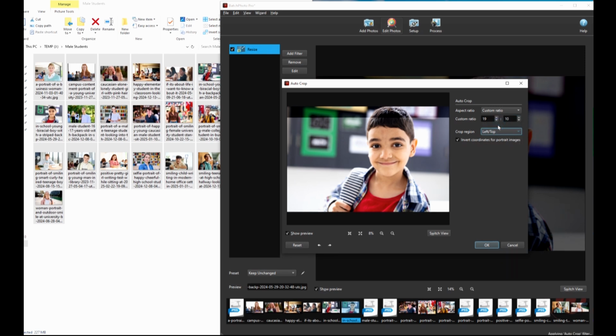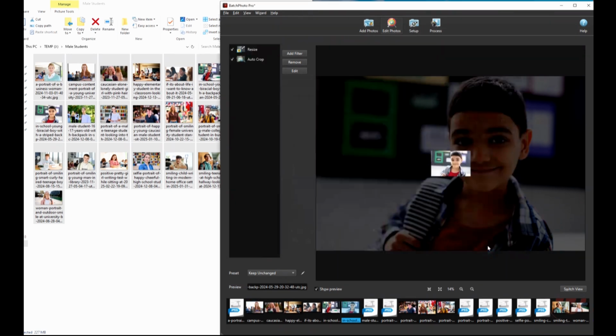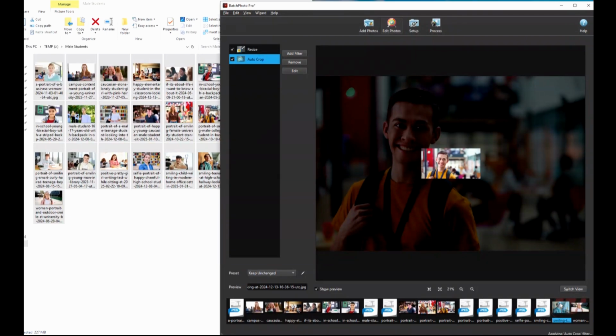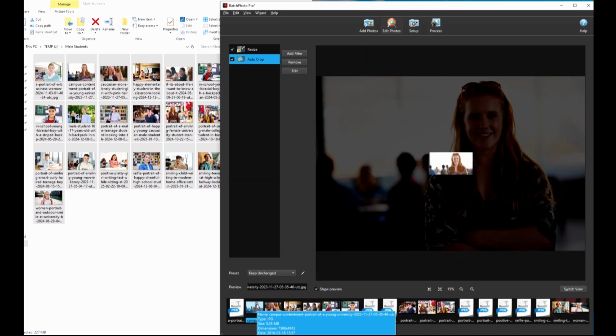Now here's where the difficult part comes in: each picture is different, so you're going to want to set the region that it crops. Generally, I would say that cropping to the top left is your best idea. So all these pictures are going to be cropped to the top left. The reason for that is that most photos have a little space above the head. We don't want to really cut off the head.